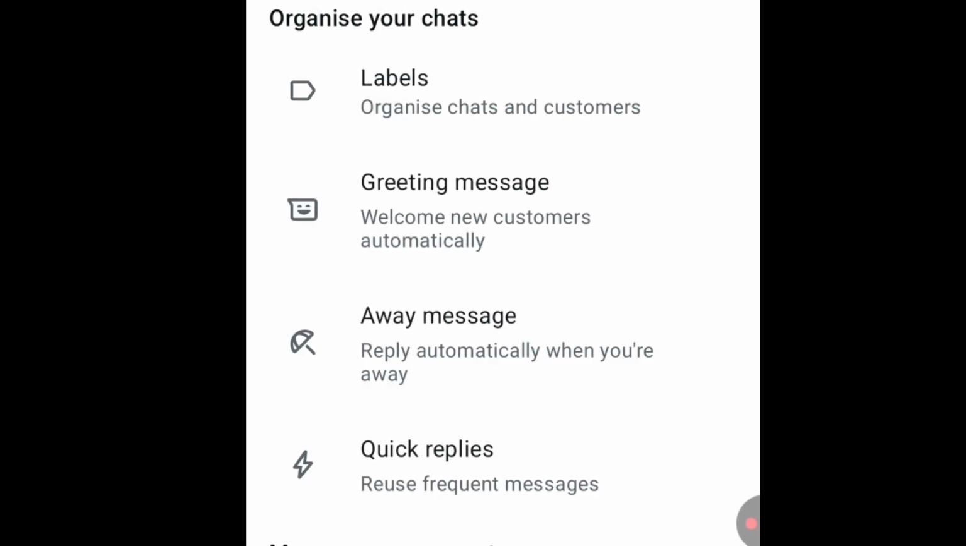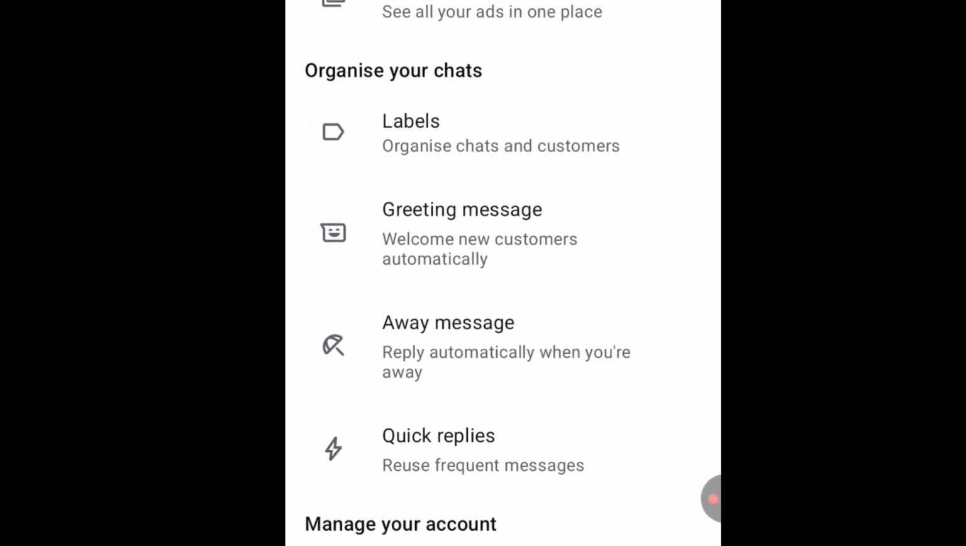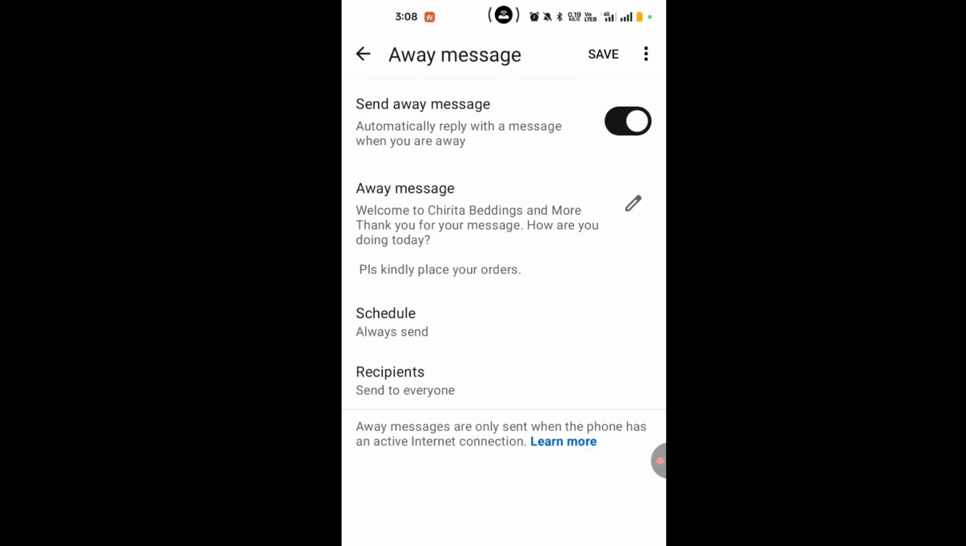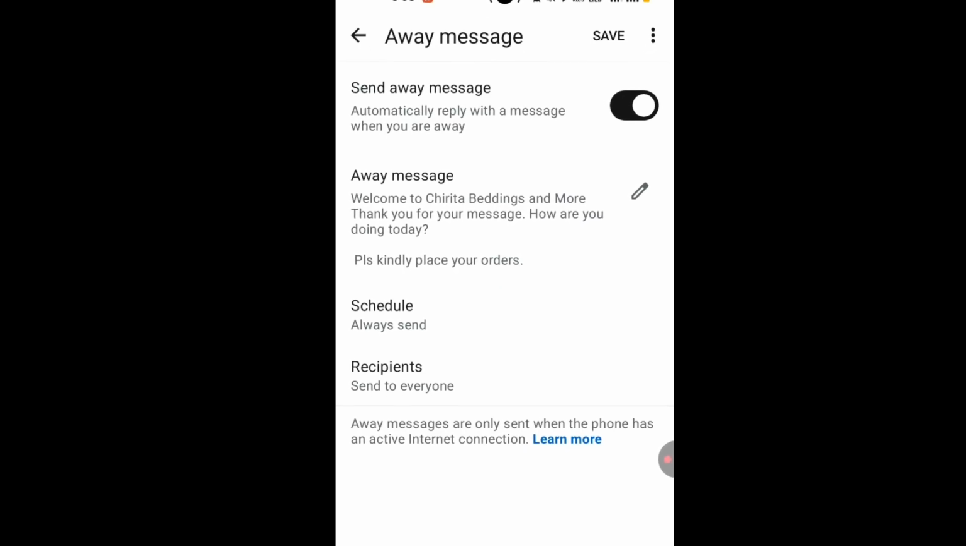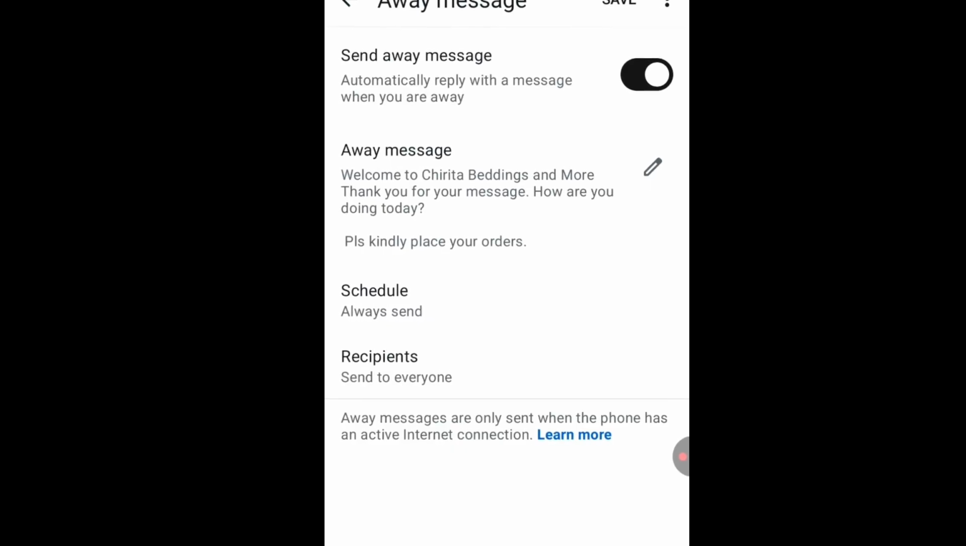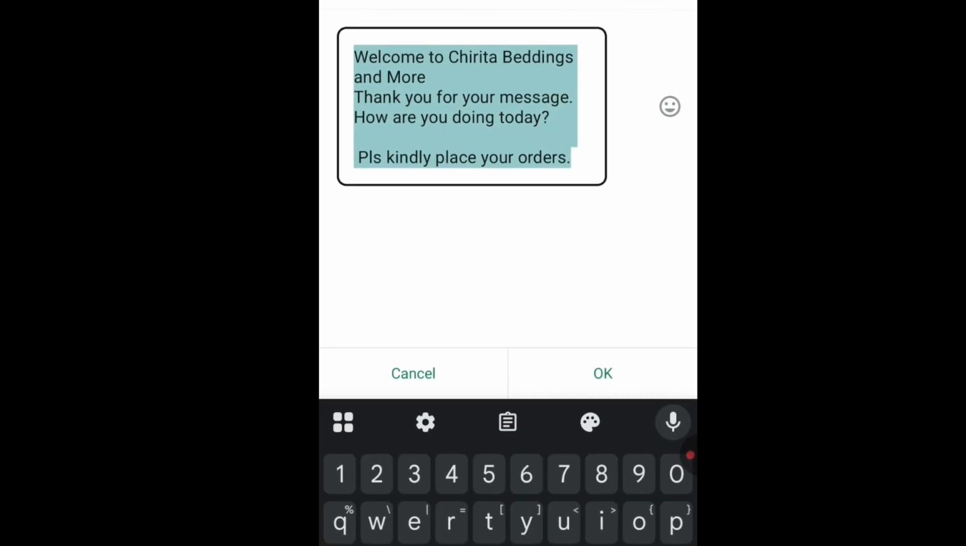Let's assume outside business hours, or when you are busy. So away message, you turn it on here from this button. My own is already on. You turn it on and here you edit the message you want.